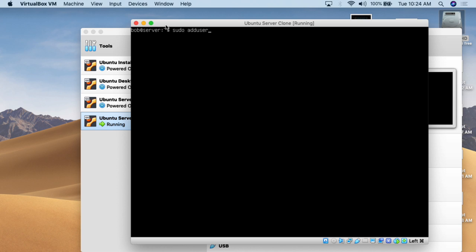Nice simple Linux command. You're going to add a user, and the command is adduser. You can't make it any easier than that. We are going to add a user, let's say Tim. We're going to add the user Tim, and then we're going to hit enter.